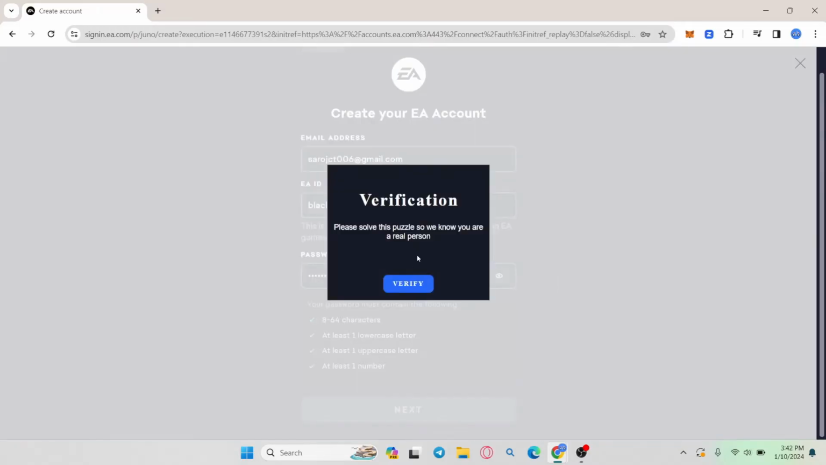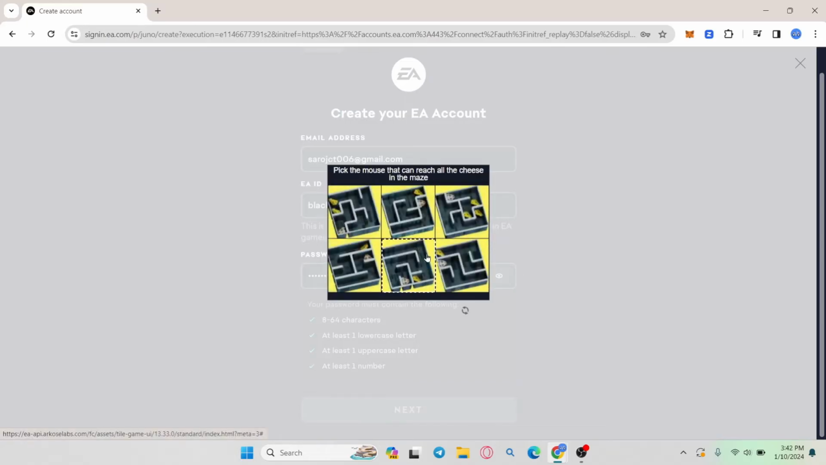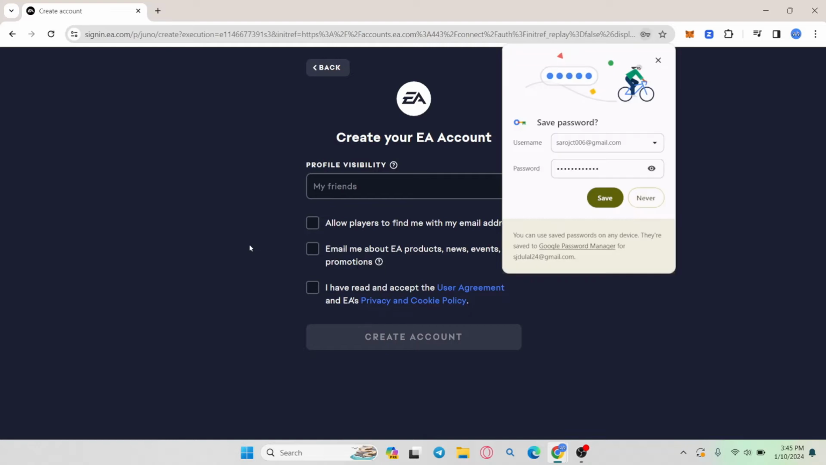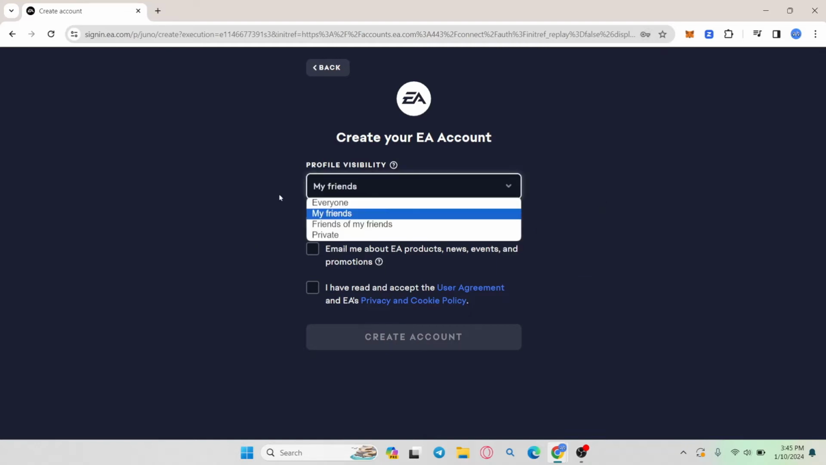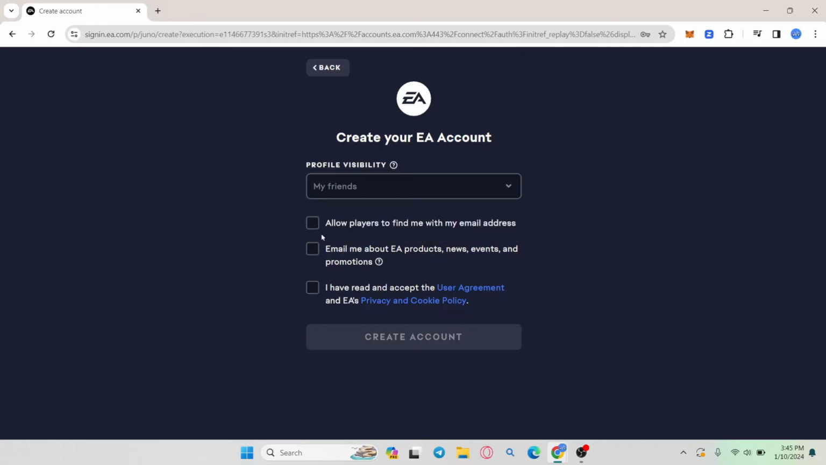You will now be asked to complete a verification challenge. Click on the Verify button and solve the puzzle that you see. After you complete the verification, you can set up your profile visibility. Set up your profile visibility and then choose whether you want to be found through your email address. Finally, click on I have read and accept the user agreement and click on Create Account.